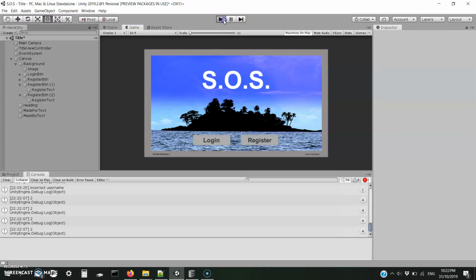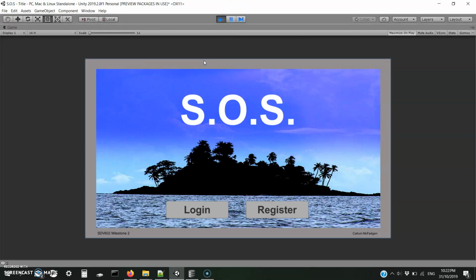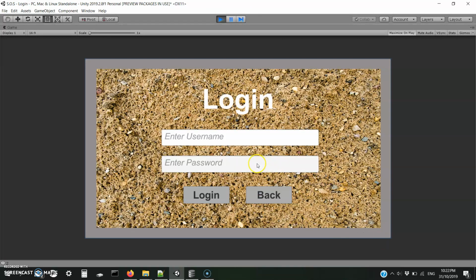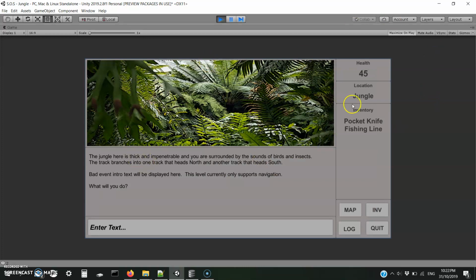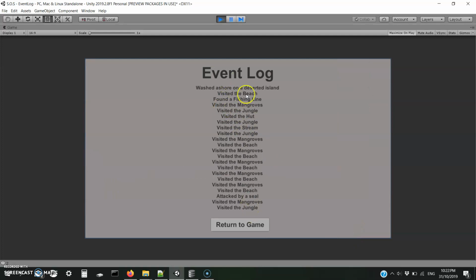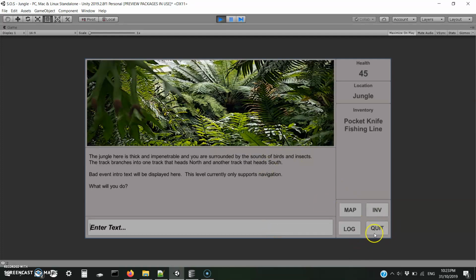Now, when I want to pick up the game and play it again, I can actually log in this time because we already have a user in our database. Log in. Now, if I want to continue my game, continue game, here we are. We're in the jungle. We've got all our inventory, the health, nothing's changed. Here's our location, and here's our log of all the things we've been up to, where we've been, what we've found. We've been attacked by a seal. So yeah, happy days.